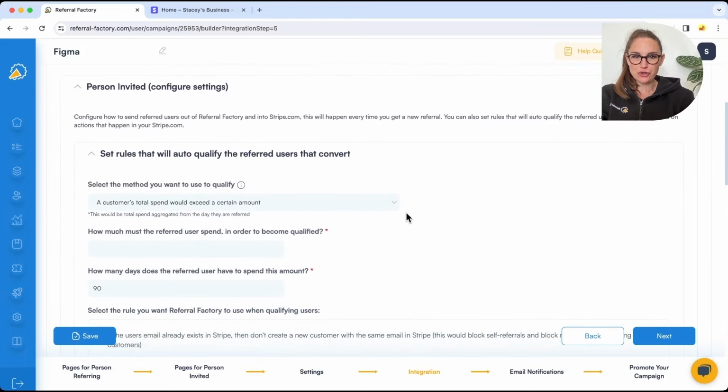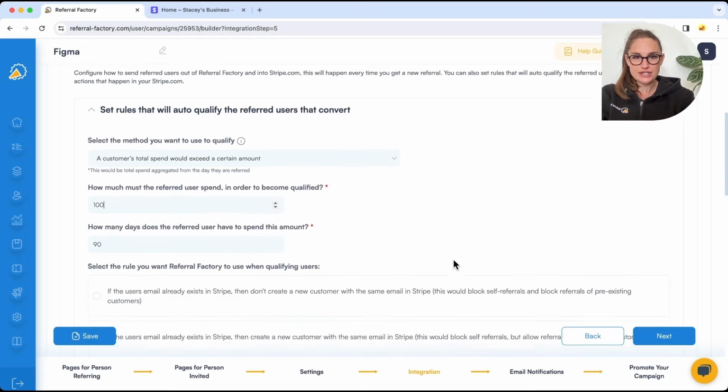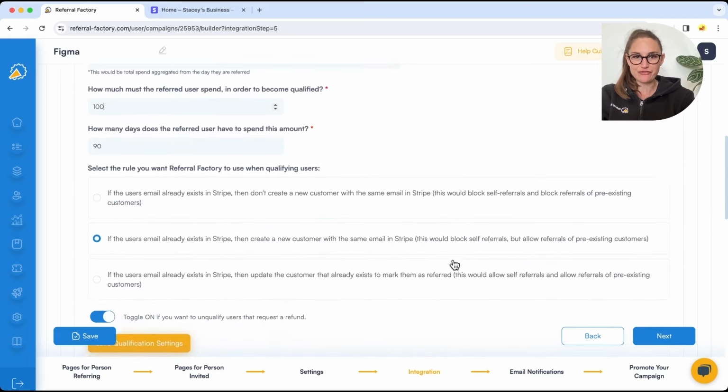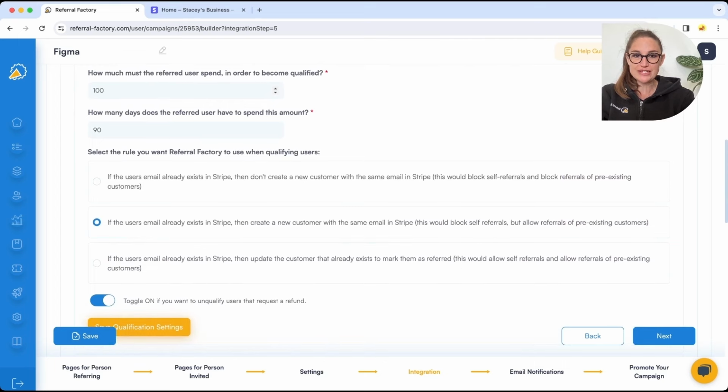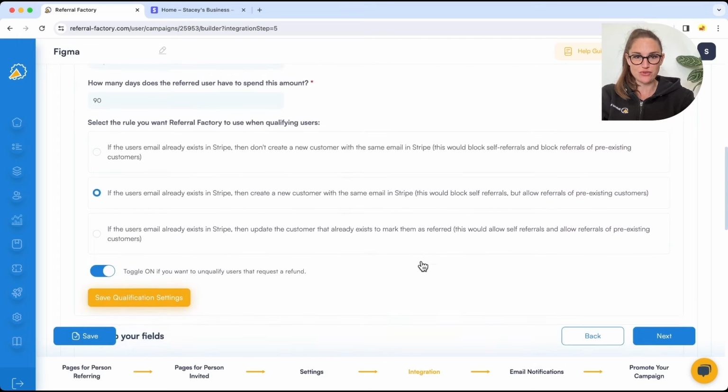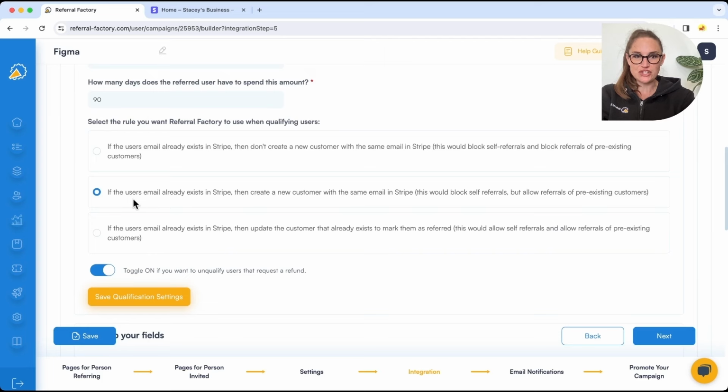When you get a new referral, Referral Factory can automatically create a new customer in Stripe and track their spend within a certain time frame. When the customer reaches the target, they will be marked as a successful referral, which could in turn automatically trigger a reward to the person who referred them. You'll see here that you have some options to protect yourself against self-referrals and refunds. Now don't forget to hit Save Qualification Settings.